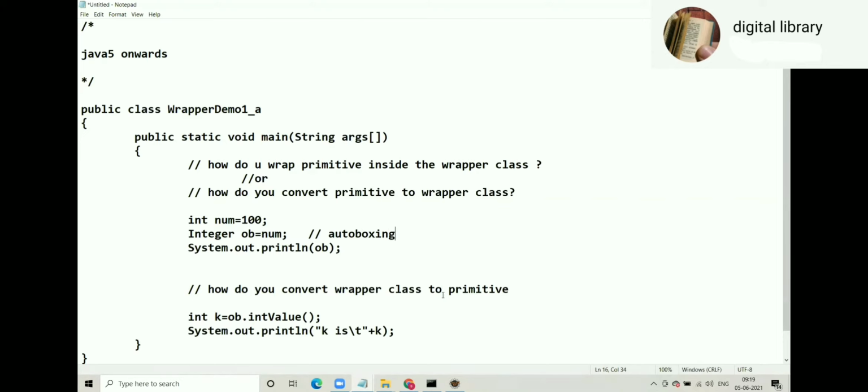And for converting a wrapper class to a primitive, you don't have to call intValue. You can just say int k is equal to ob. That means in order to convert a wrapper class to a primitive, you just assign that reference type, the wrapper type, to the primitive. And that is called unboxing. So Java 5 introduced these two concepts, autoboxing and unboxing.